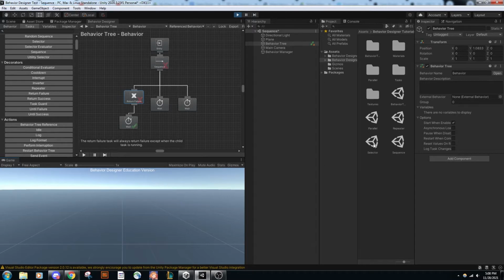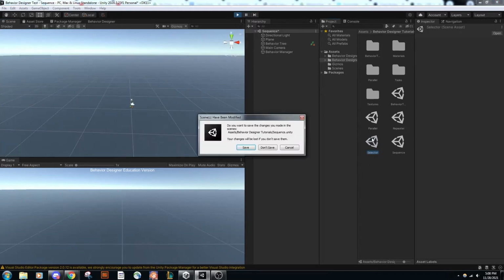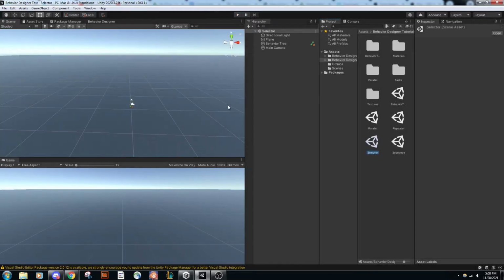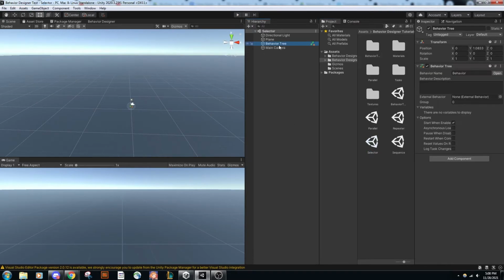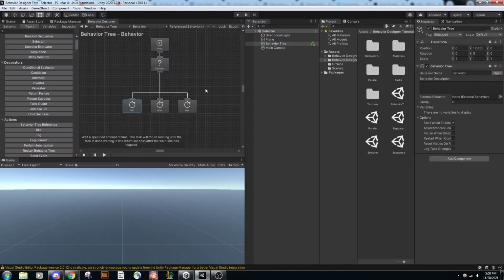And next we'll go to the selector. The selector is very interesting also, and is another thing that's similar to the sequence. Let's start by going to the scene and opening up the selector scene. We'll save the changes we've made. Once again, the selector scene doesn't really have anything in it, because what we care about is this behavior tree object. Again, let's go to the behavior designer window, and you'll see a very similar tree, except that the selector task is here.